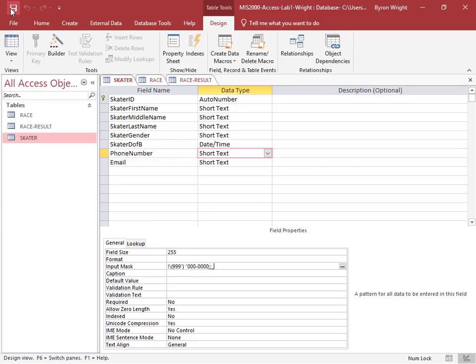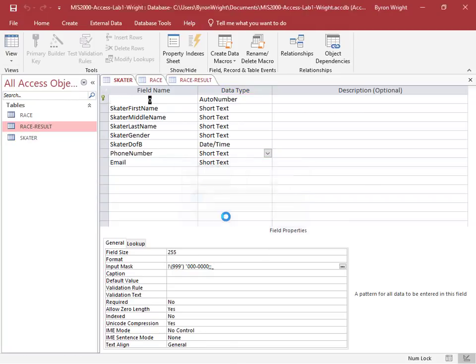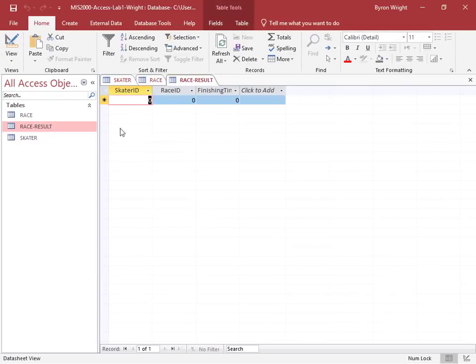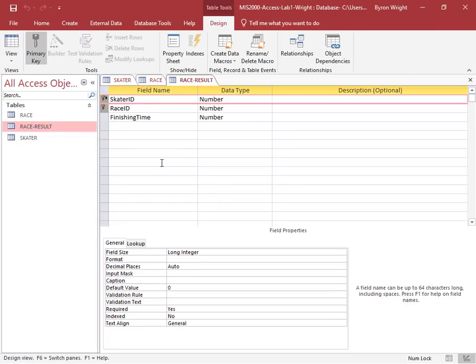And now that we have the three tables created, we can go through and set the relationships among them. So in our race result table, just quickly looking back, we do have skater ID and race ID, which are going to be foreign keys for the race ID and skater ID in the race and skater tables. So we need to link those together so that the database actually understands what's going on.